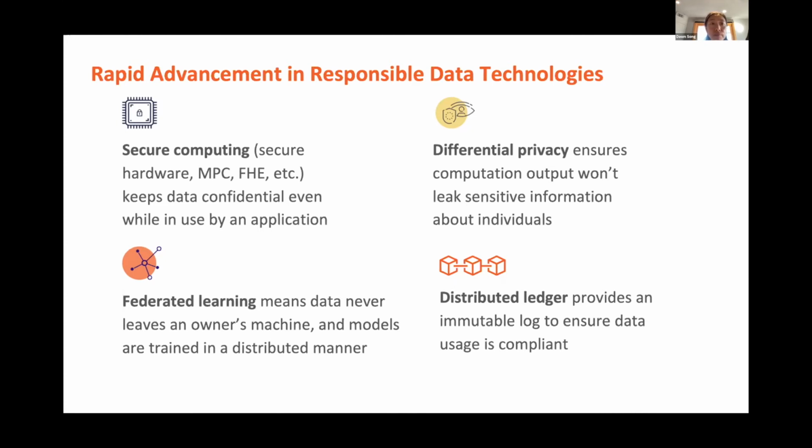from that as well. So given the time limit, I won't be able to go into the details on the technical side of the different component technologies that are needed to enable this. I just wanted to quickly mention, there have been huge advancements in what I call responsible data technologies. And these responsible data technologies help enable data to be utilized in a privacy-preserving way, including secure computing, which helps protect the computation process from leaking sensitive information, and differential privacy, which helps ensure that the computation outputs won't leak sensitive information about individuals. And federated learning helps users to maintain the data on their own device or machines, but enables machine learning models and analytics to be done in a distributed manner.